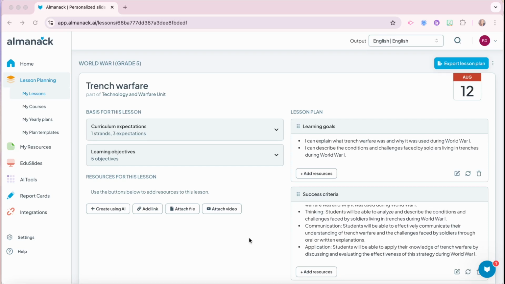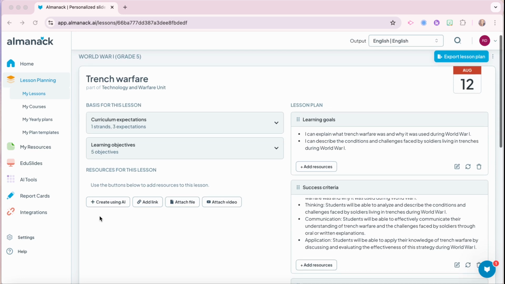Welcome back. Once you've created your lesson plan in Almanack, you can use AI to add as many resources to your lesson plan as you would like. I'm in my lesson plan. The first thing I'm going to do is add resources to my whole lesson plan.